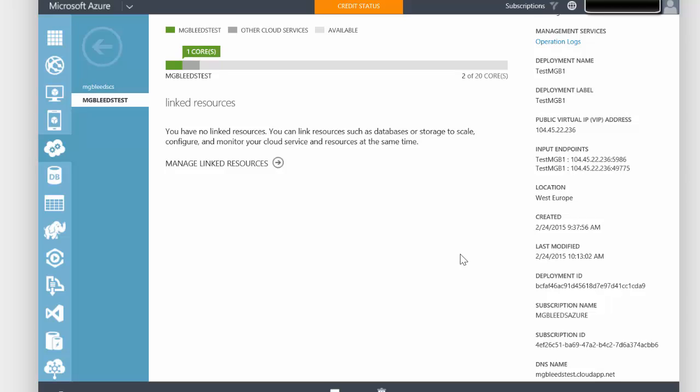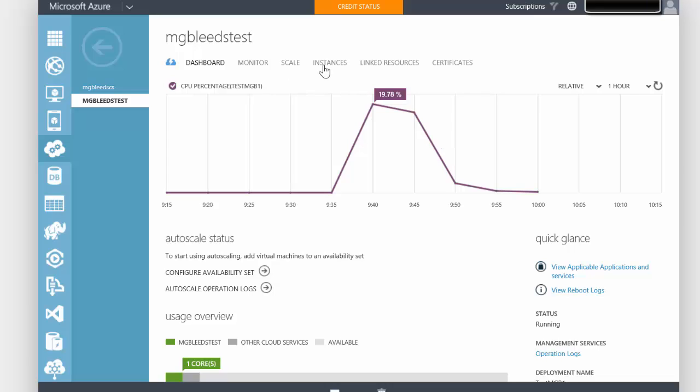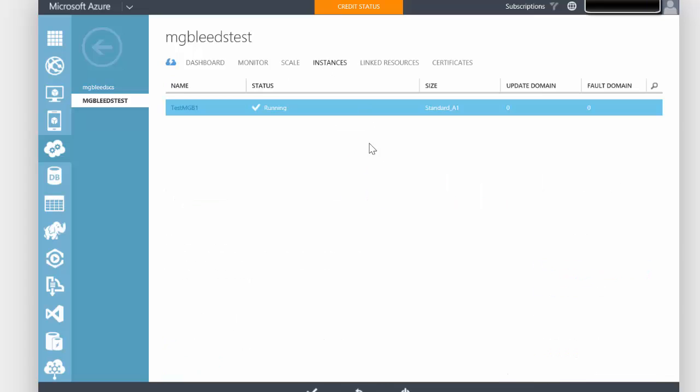Now, just a little aside about this virtual IP address. This virtual IP address is assigned to us while the cloud service is running. If we stop and deallocate all virtual machines in the cloud service, then the cloud service will stop, and that virtual IP address, the VIP, will be released. And then when the virtual machine starts again, we may end up with a new virtual IP address. Under instances of the cloud service, we can see a list of all the running virtual machines.